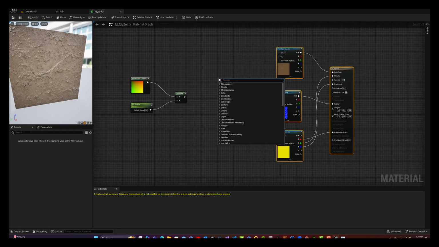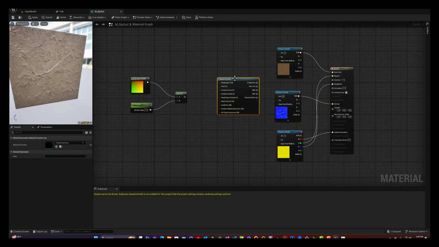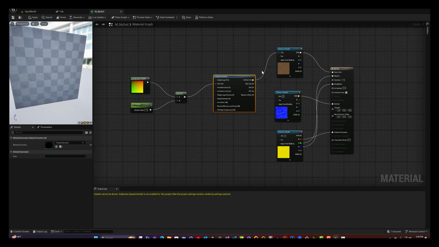In this empty space, you can right-click and type texture. Texture variation. Okay, and you can see it'll appear there. We are going to be making use of some of these, but you can see it does have a UVs input. So we'll take our existing UVs and plug it into that. And you'll notice that it has a shifted UVs output that can be connected to these texture samples.